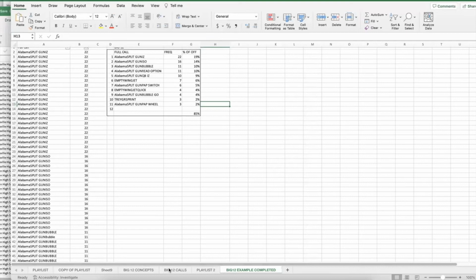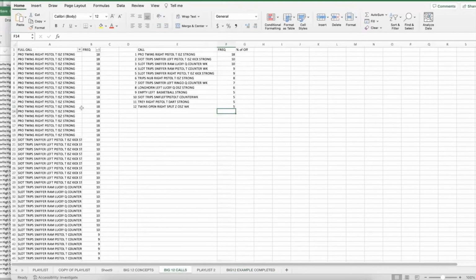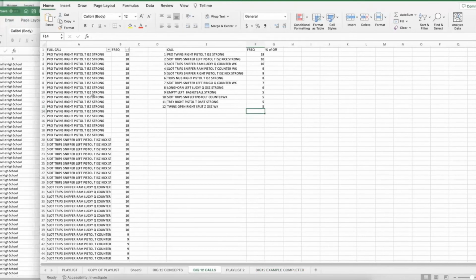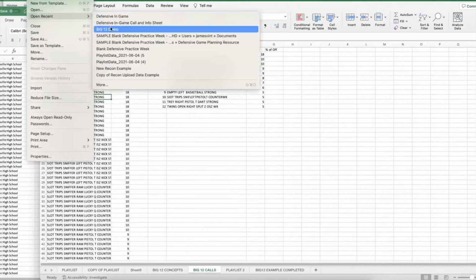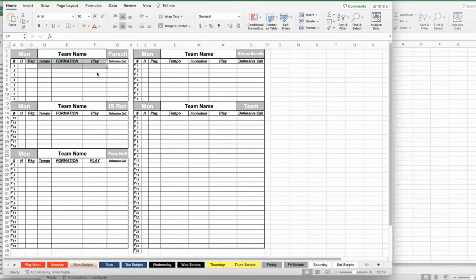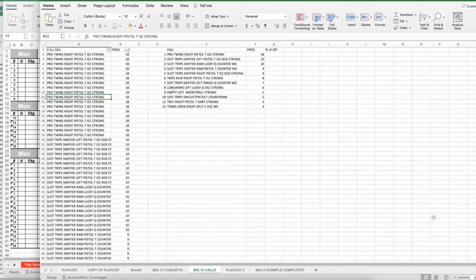When I build our practice script, I'm going to go into the Big 12 calls, and I'm going to now script these calls into our practice week. All right. I'm going to script those calls in, and then we're going to have our cards match up in order. So whoever's running our scout team can just flip to the next play. So that's how we come up with the Big 12.